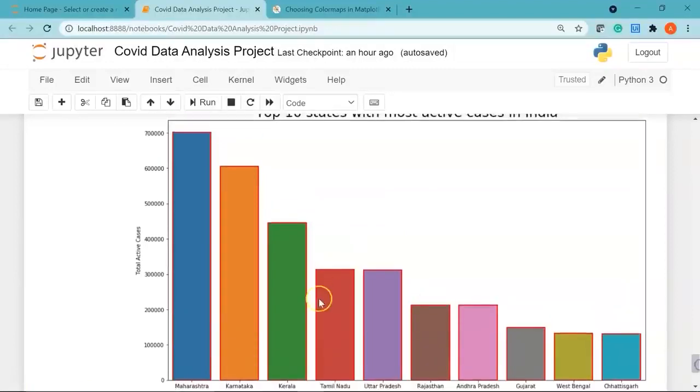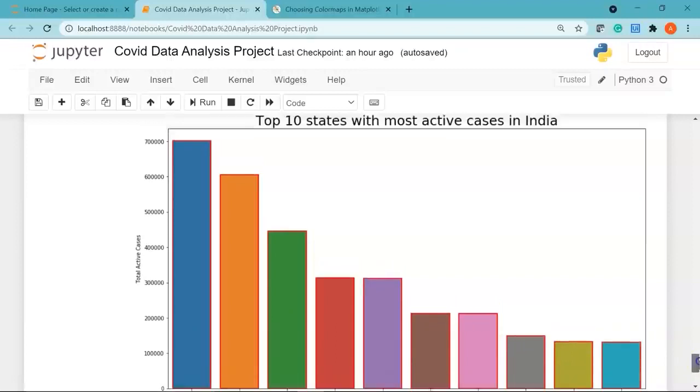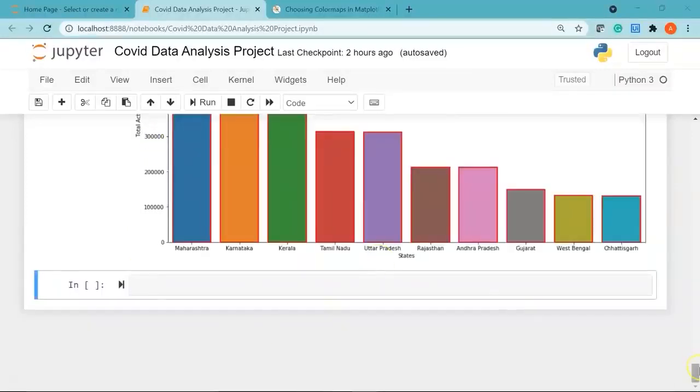So as you can see, Maharashtra has the highest number of active cases based on our data, followed by Karnataka, Kerala and Tamil Nadu at 2nd, 3rd and 4th place respectively, and in the 9th place we have West Bengal, in the 10th place we have Chhattisgarh. On the y-axis you can see the total active cases, which are in lakhs. Okay, now moving ahead, we'll see the top 10 states based on the total number of deaths reported. So I'll give a comment: top states with highest deaths.